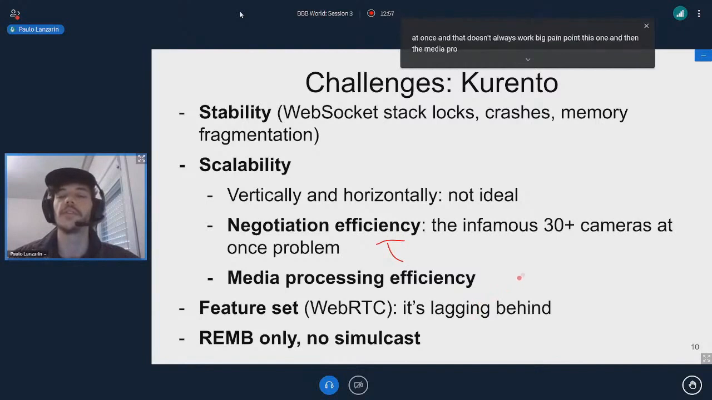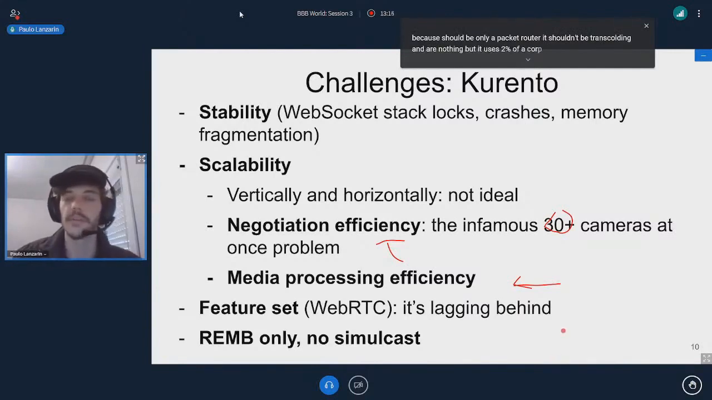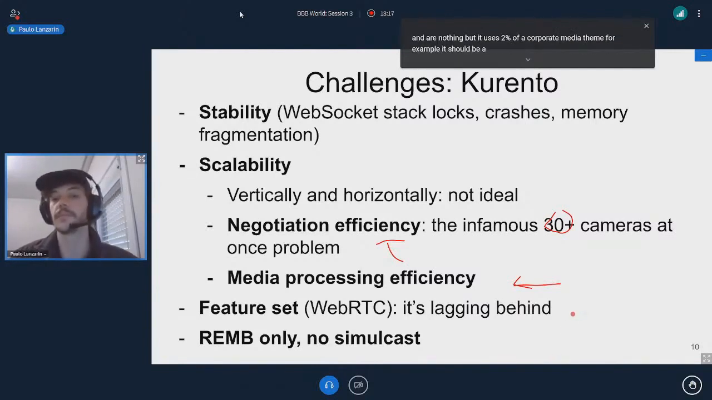And then the media processing efficiency. Usually, if you manage to share 30 webcams, the stable CPU usage is fine, but it should be a lot lower because Granto should be only a packet router. It shouldn't be transcoding or anything, but it uses 2% of a core per media stream, for example, and that should be a lot lower. And then the feature set of Granto, which is lagging behind a lot.